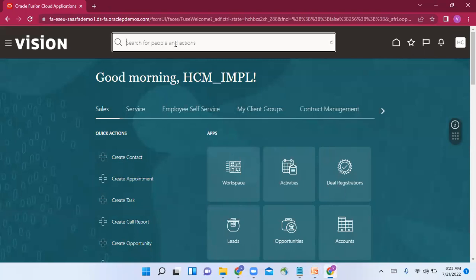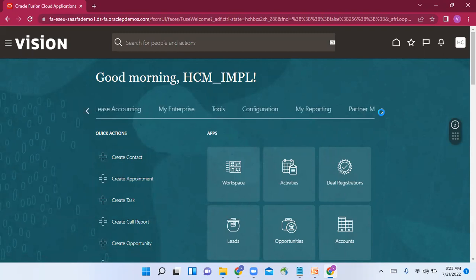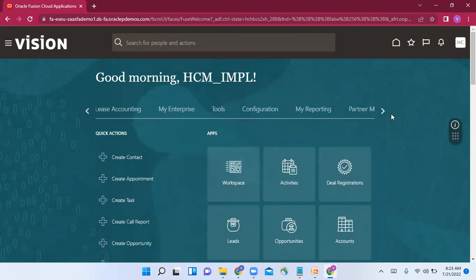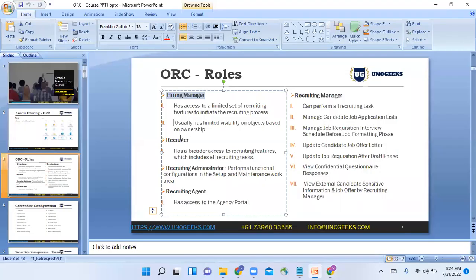For example, I'll go to recruiting. To cover this completely is a security part, but we'll do the security module later. As of now, we will verify only the roles and how they are going to work. Why? Because from today we will continuously be working on three roles. The first is the hiring manager, the second is the recruiter, and the third is the recruiting administrator. We will see the differences between these roles. I will log in as an employee and show you the difference between all these roles.